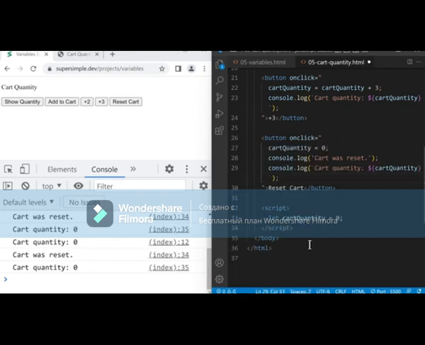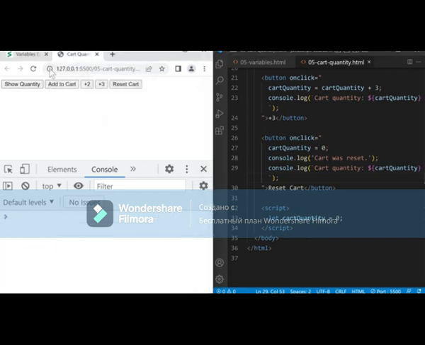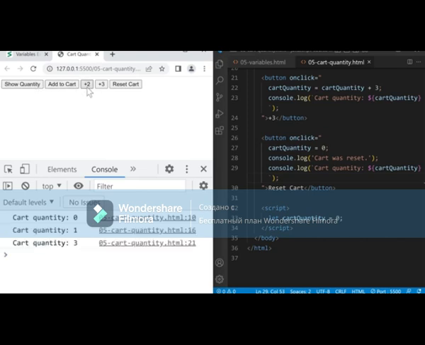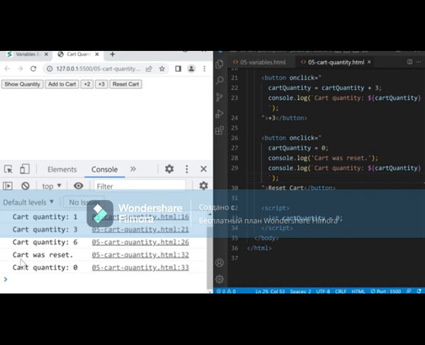And now let's save and go back to our tab and give this a try. So the cart quantity starts at 0. We press Add to Cart, increases by 1. This increases by 2. This increases by 3. And when we click reset cart, it'll display "Cart was reset" and reset the cart quantity back to 0. And that's it. We just created a simple version of the cart quantity feature of our final project, using everything that we learned in this course so far.